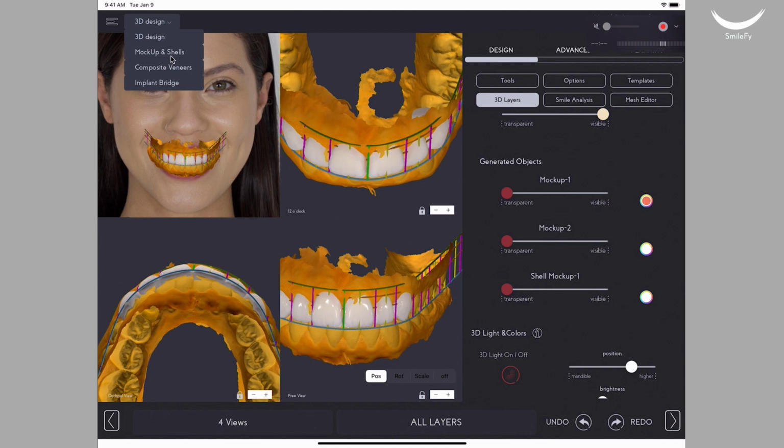Shells are those very thin veneer layers, like little temps that you can print and place over the patient's teeth. Composite veneers as well. And then we have the implant bridge, which is not the focus of this tutorial, but you can also create that. Let me focus, for example, here on mockup and shells, right?